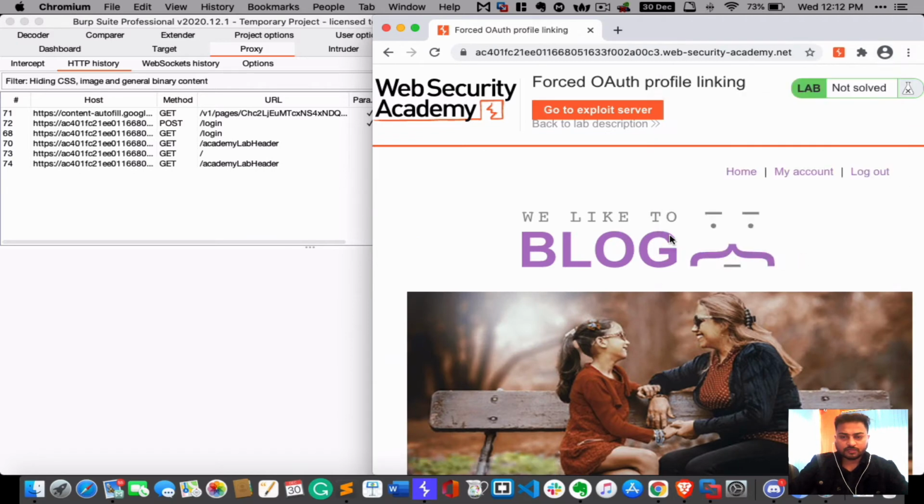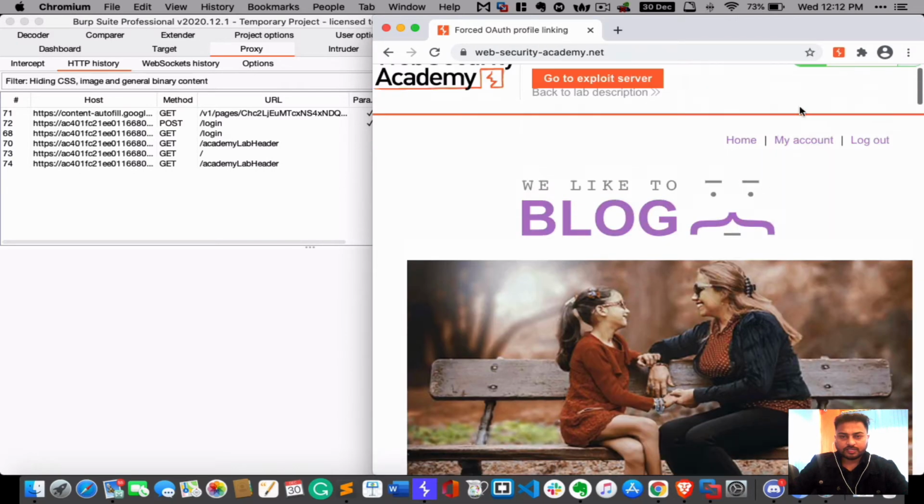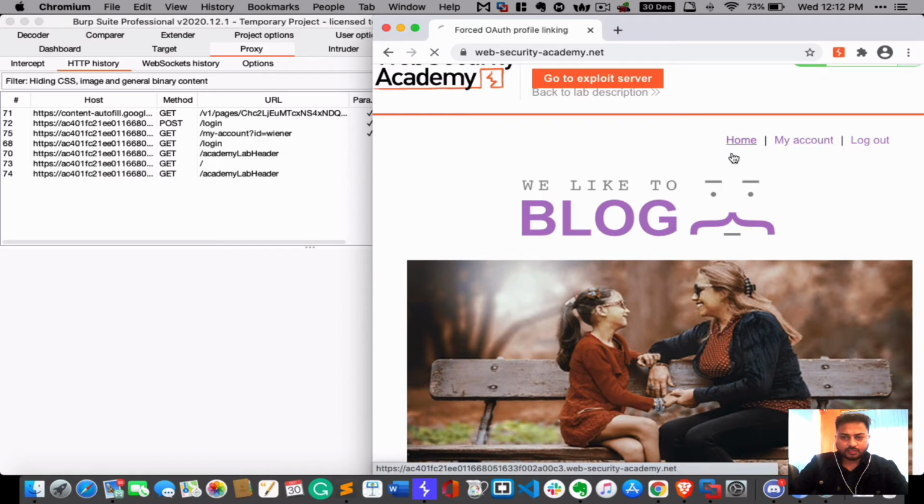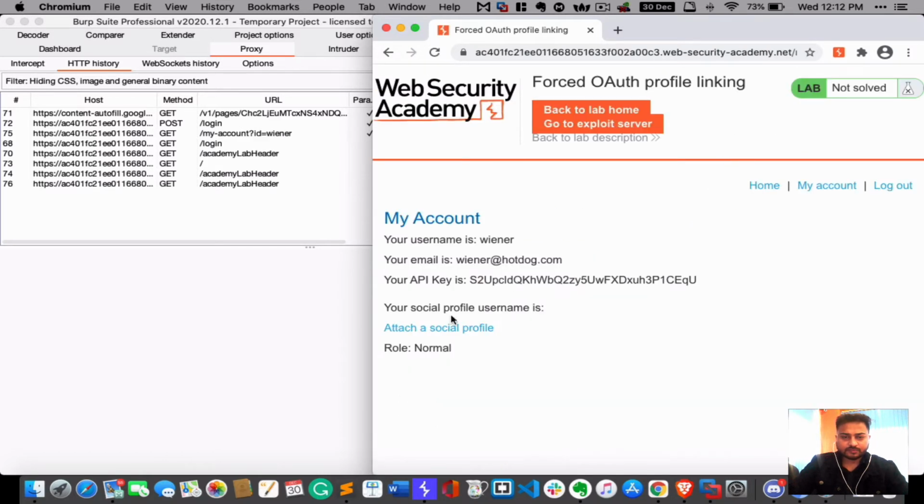Once you log in, you can clearly see there is a section called My account. You can click and check that part. Here I'm able to see my account details: the username, your email, the API key, your social profile username, and the link is given there. Fantastic. So we are understanding the functionality of the application, and after that we'll see how we can attack it.